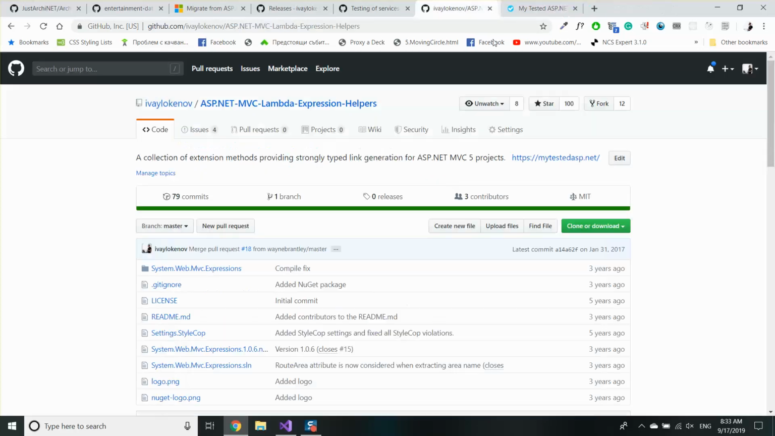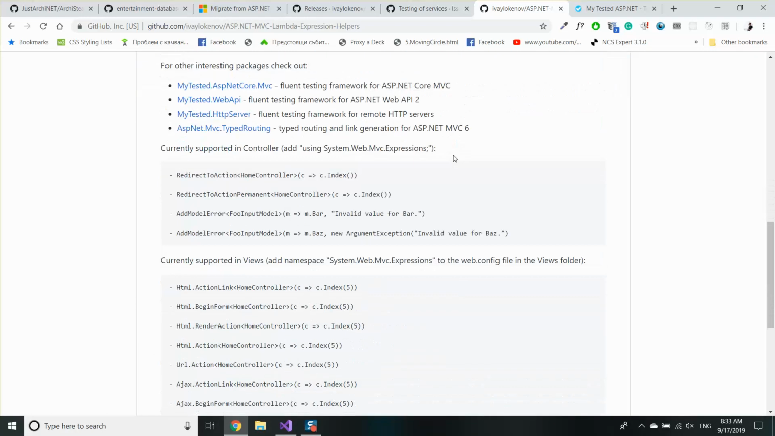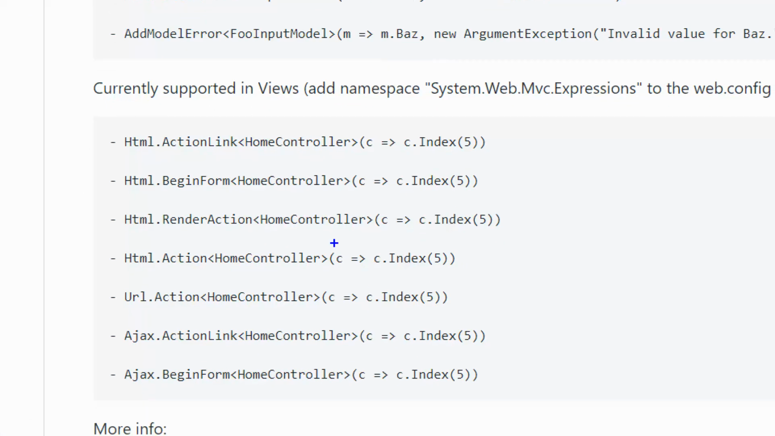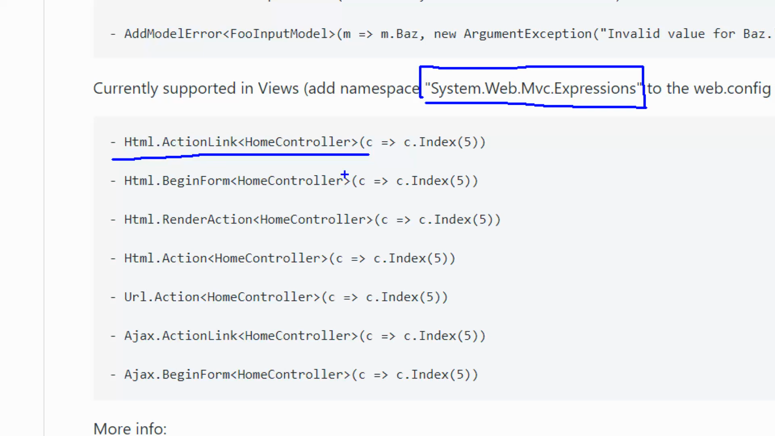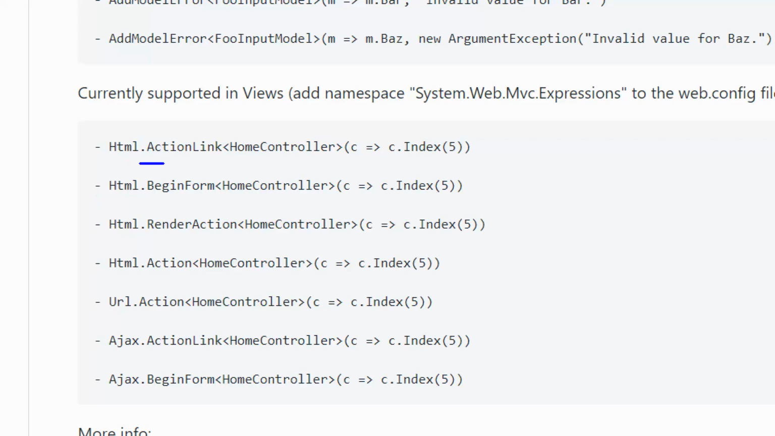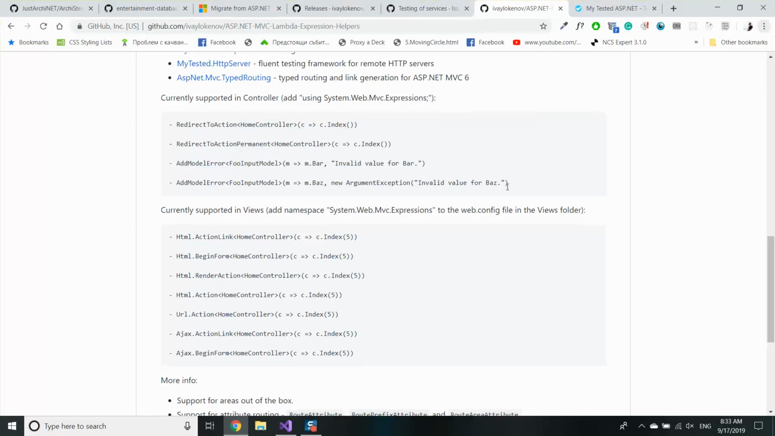too. The other one is for the old ASP.NET MVC, which, if you happen to use it, you may find this library useful. Again, it provides strongly typed extension methods for link generation, redirects, even model state dictionary.